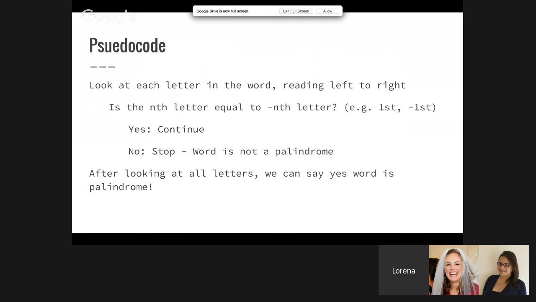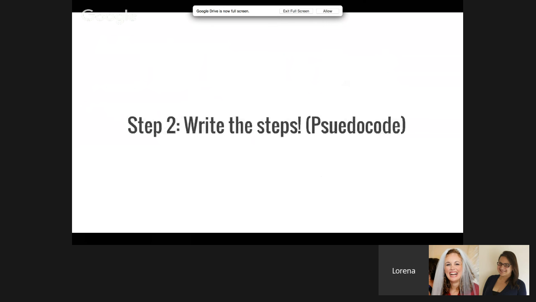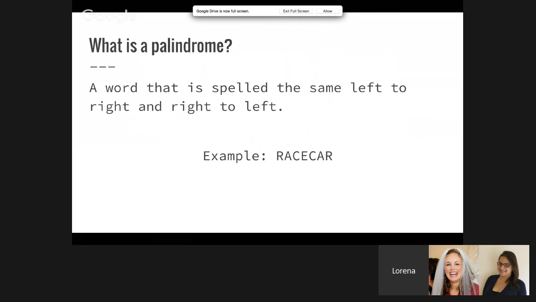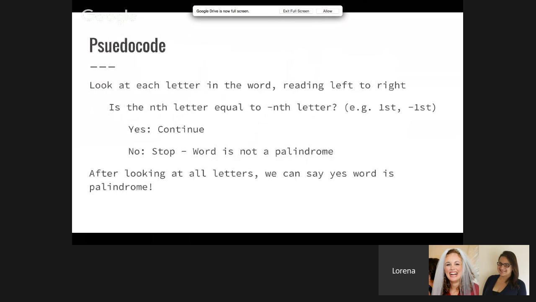So my word is actually a collection of letters. What I would like to do is look at each unit in the word, so each letter in the word, reading left to right, and I'm going to be asking this question: is the nth letter equal to the negative nth letter? So for example, if we're looking at racecar, I would say, is the first letter equal to the negative first letter in racecar? And I'll do this for each letter in the word.